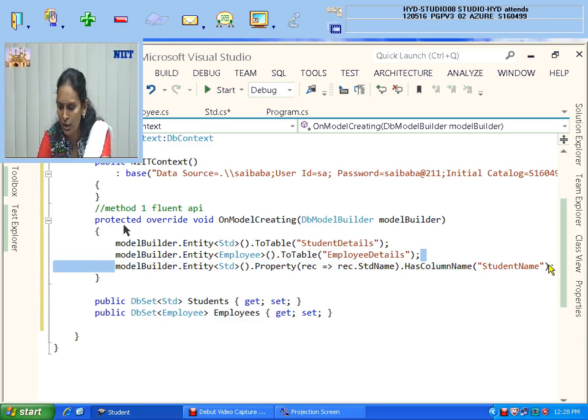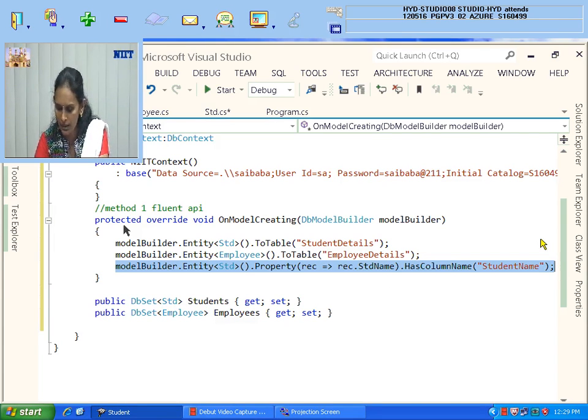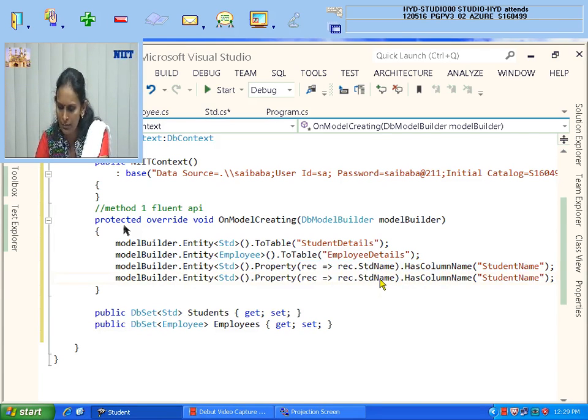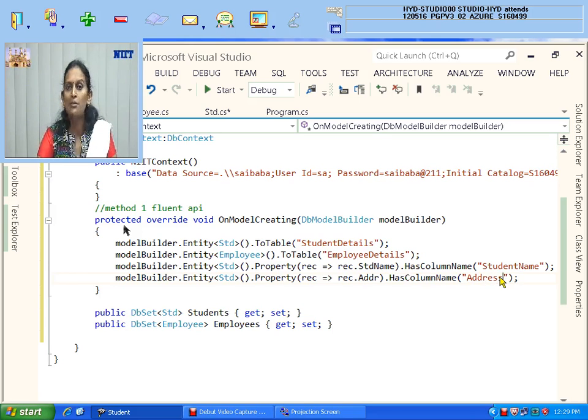Even for address you want the same. So copy and paste, and for which column you want to give, dot ADDR is the column and the original column name in the database to be address. Finish. In the same manner, even for the employee also you can do it.